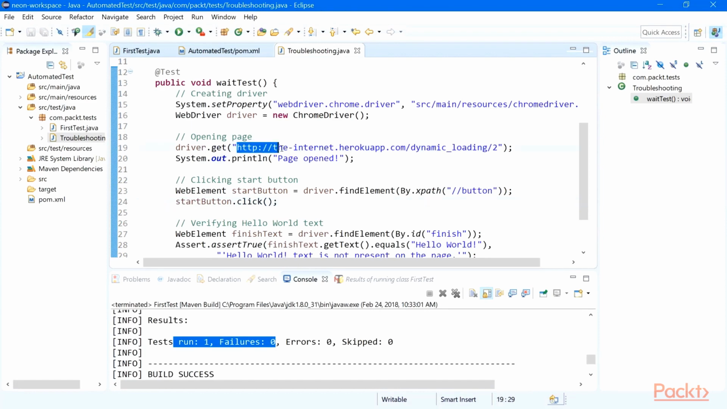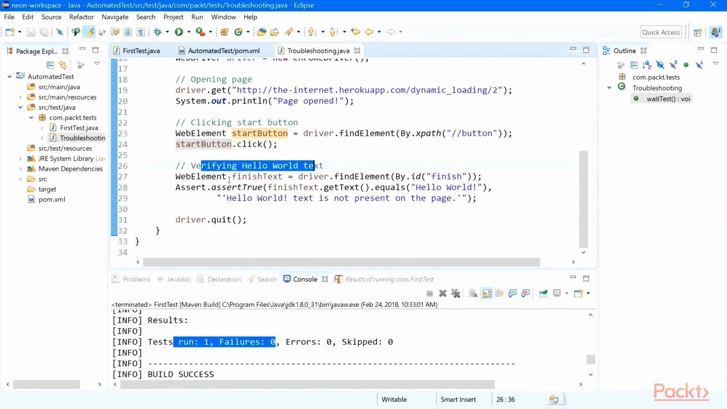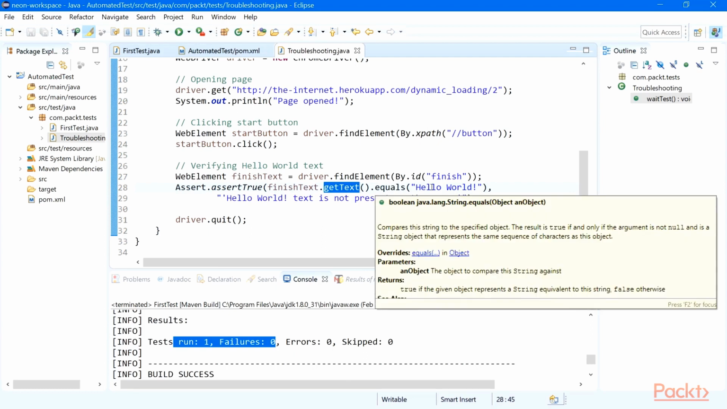So driver get this URL, then I have this command click in start button here, so I described start button as web element. I used XPath to find it, so just the element button, click on it, and then verification hello world text. So web element finish text, I found it by ID finish, and then assertion that this finish text get text equals hello world.